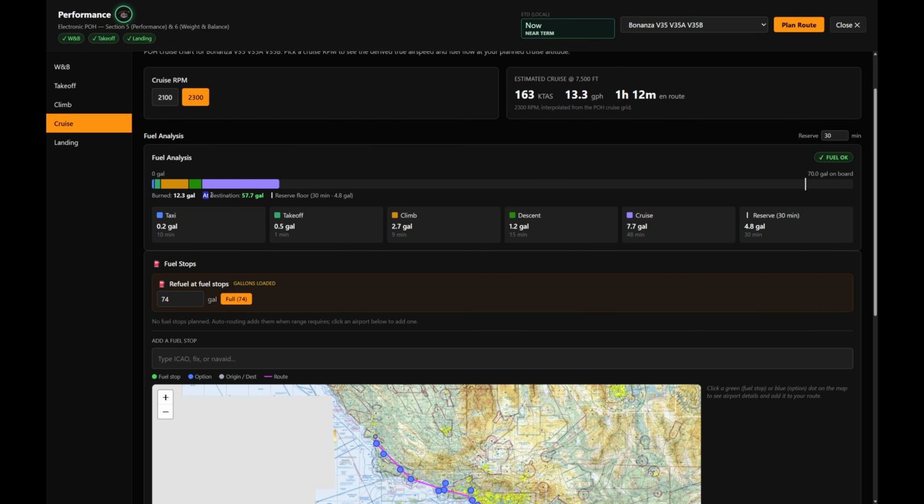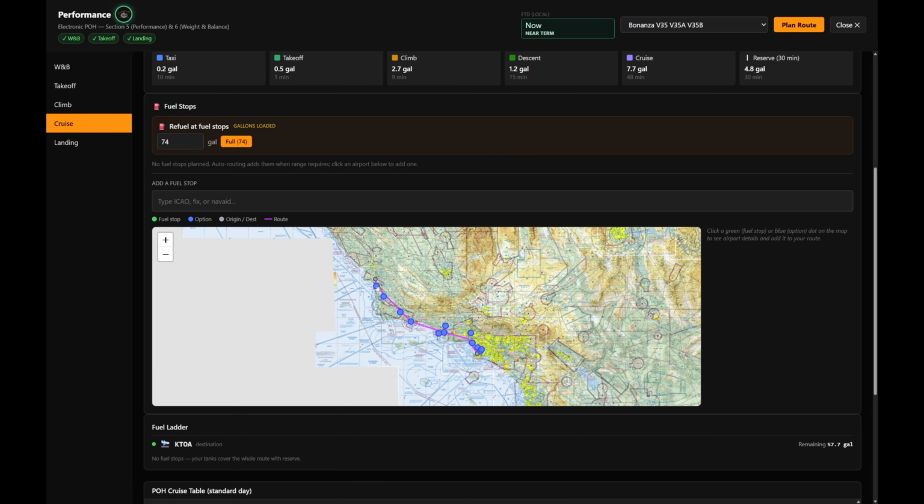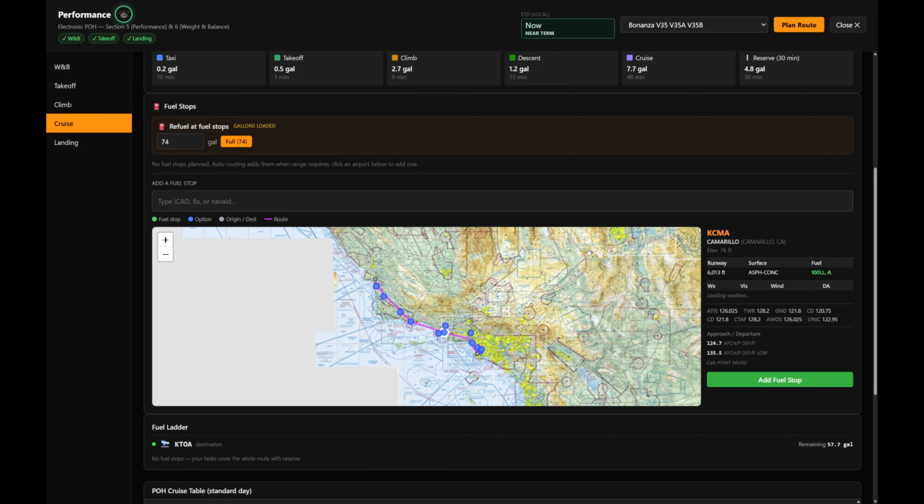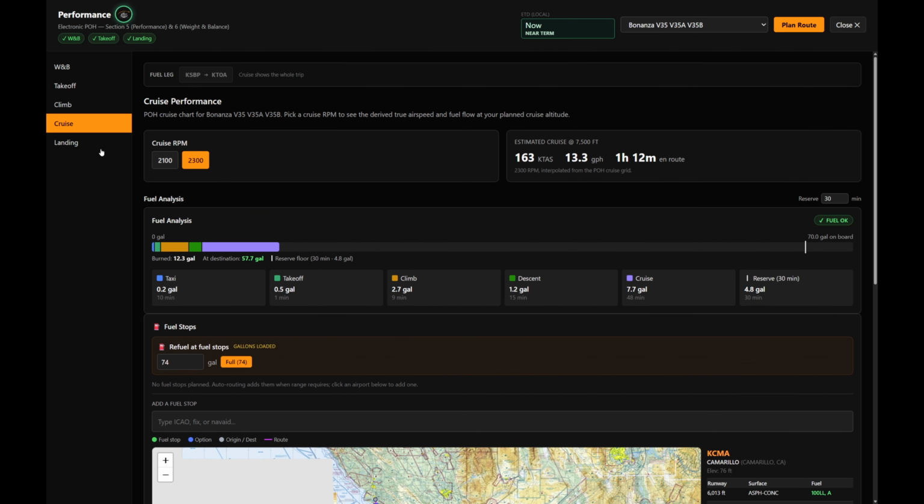So our cruise is coming from our aircraft's POH once again, and that power setting for your cruise. We're going to estimate your fuel burn, how long it's going to take to get there, and if we wanted to add in a fuel stop for whatever reason, if we took off with lower fuel, we could do that pretty easily here. Again, all POH data tables.